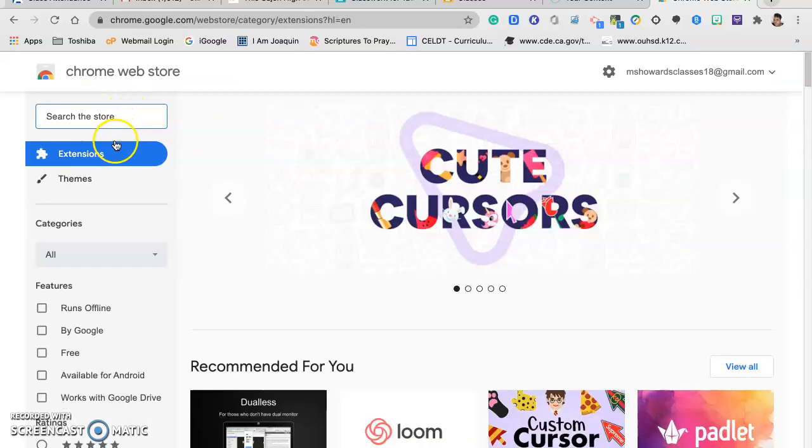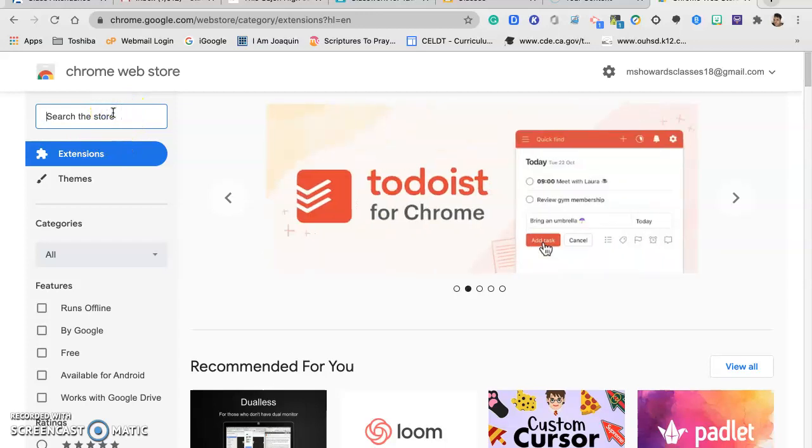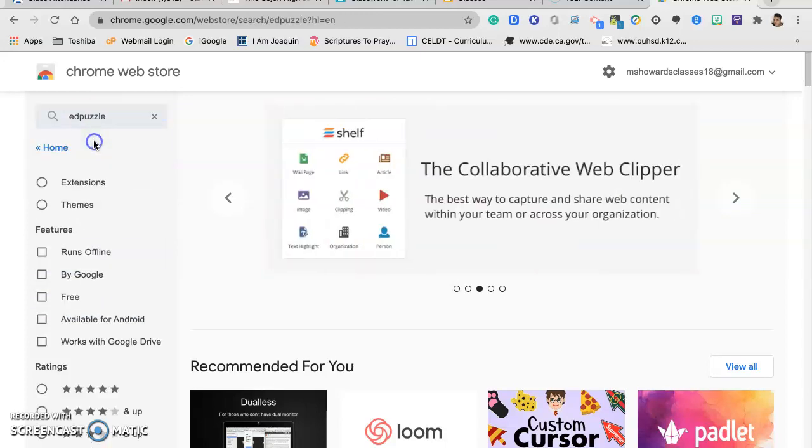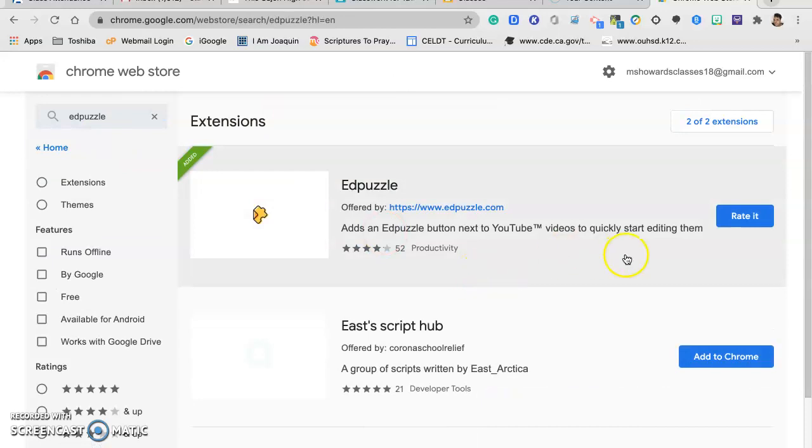All right, so now that we're at extensions, that's what we're looking for. We're going to type in Edpuzzle, and there it is there. So Edpuzzle, you're going to type that in. And then you're going to, and see, I already added it. So mine says rate it, but yours is going to say add to Chrome. And then once you add to Chrome, it's going to ask you about permissions. Of course, you're going to say allow.